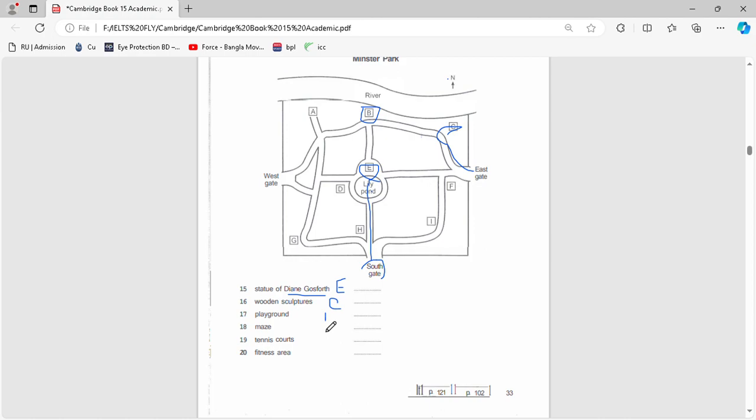Then there's a new maze, a circular series of paths separated by low hedges. That's near the west gate. You go north from there towards the river and then turn left to reach it. There have been tennis courts in the park for many years, and they've been doubled from 4 to 8. They're still in the southwest corner of the park, where there's a right-angle bend in the path.